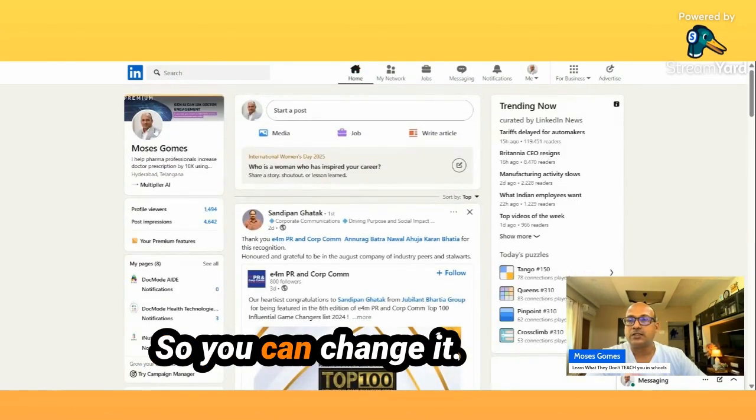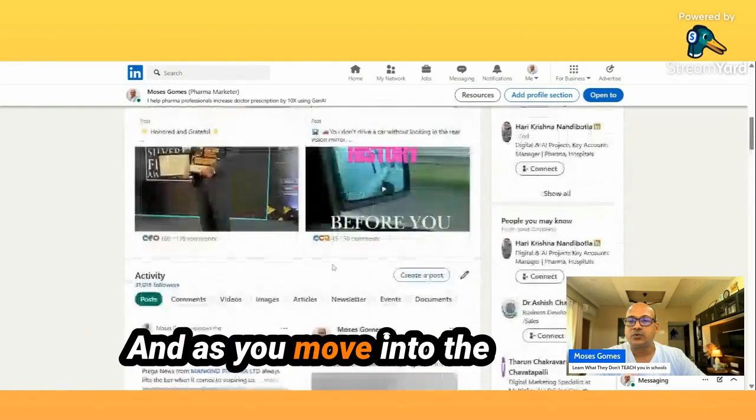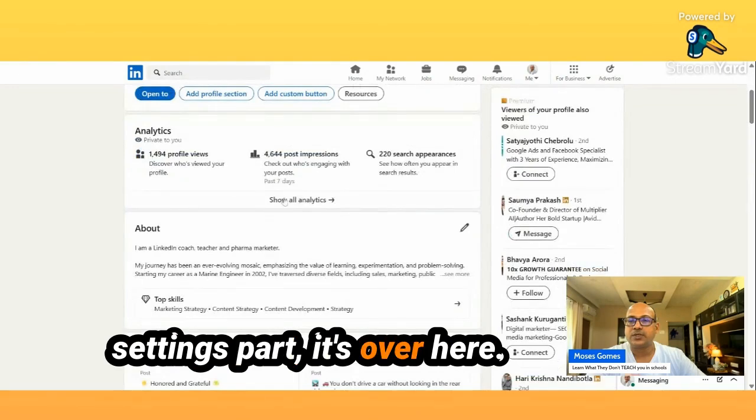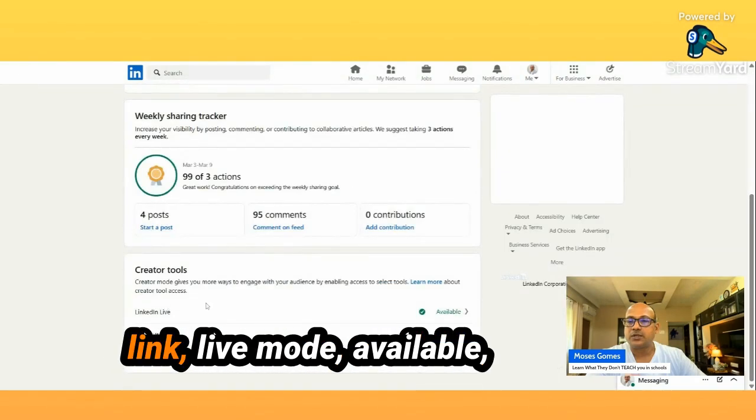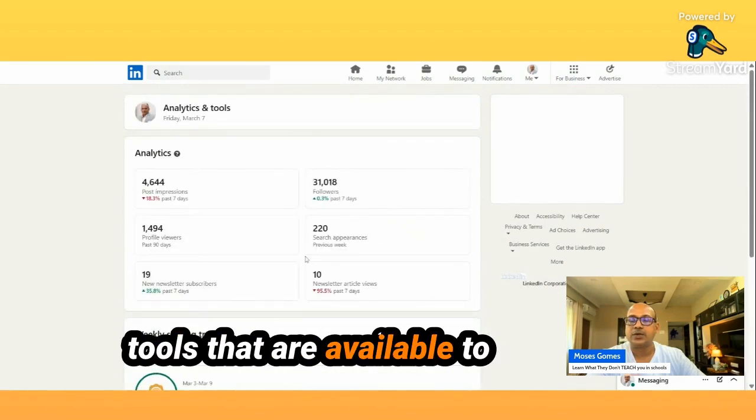So you can change it. So you go into the settings part, and as you move into the settings part, it's over here. Post, comments, follow link, live mode available. See over here, creator tools. These are the creator tools that are available to me because I'm a creator.